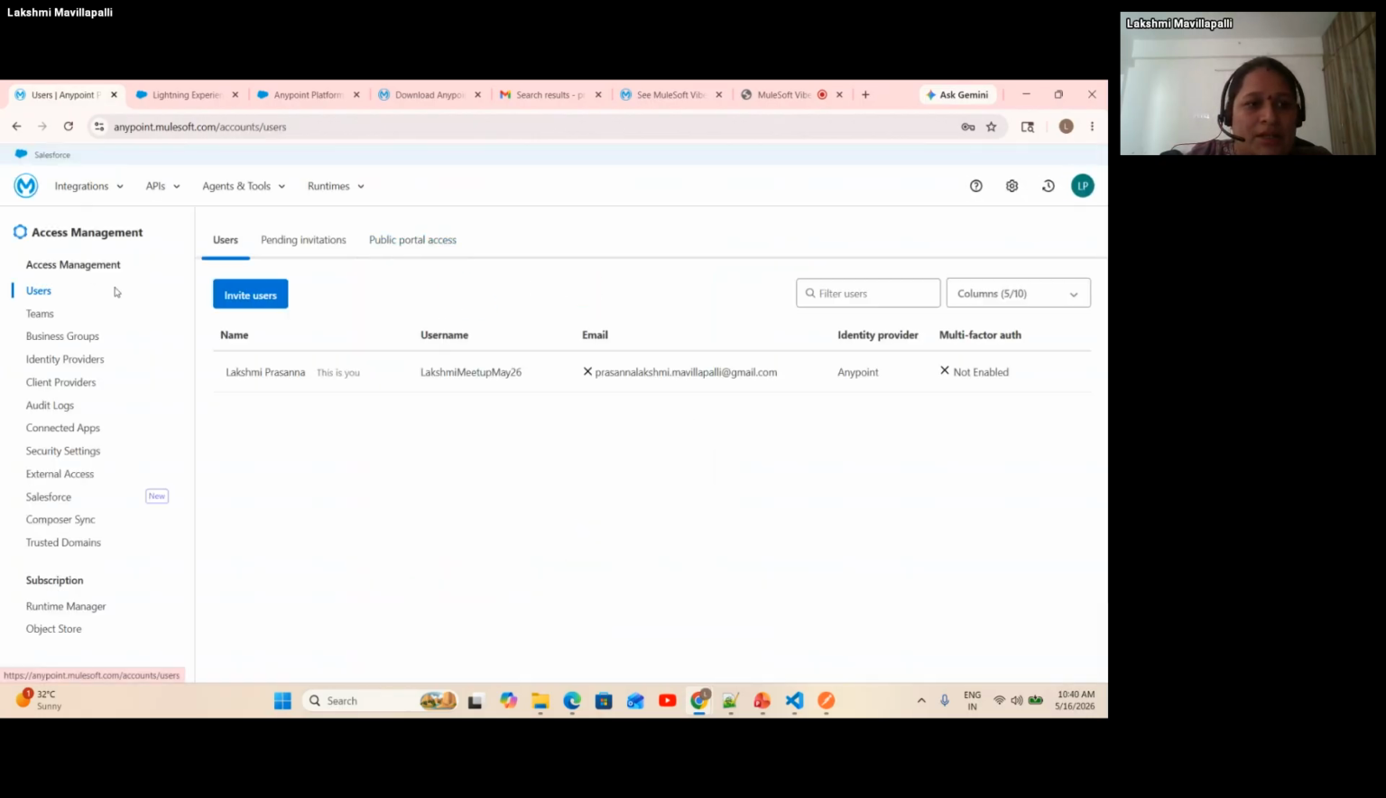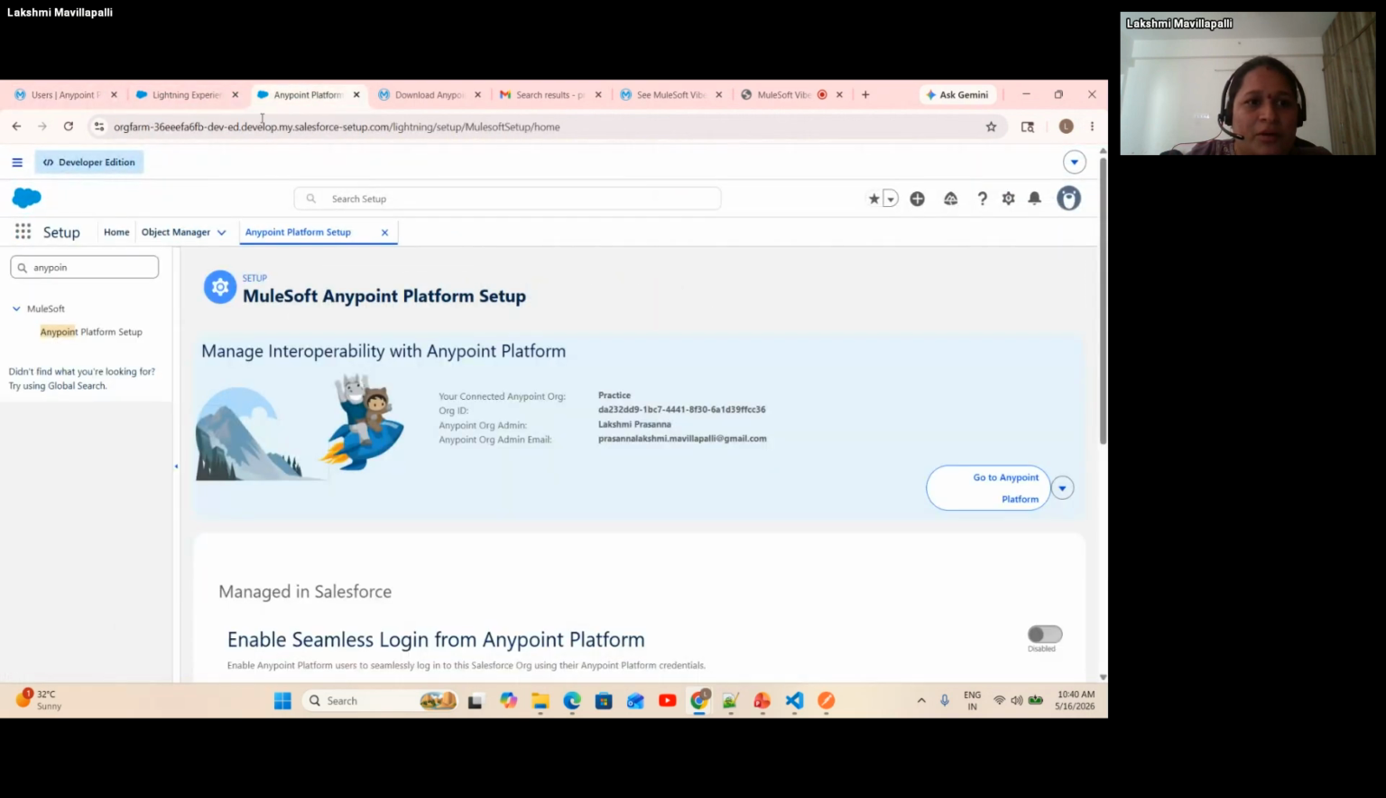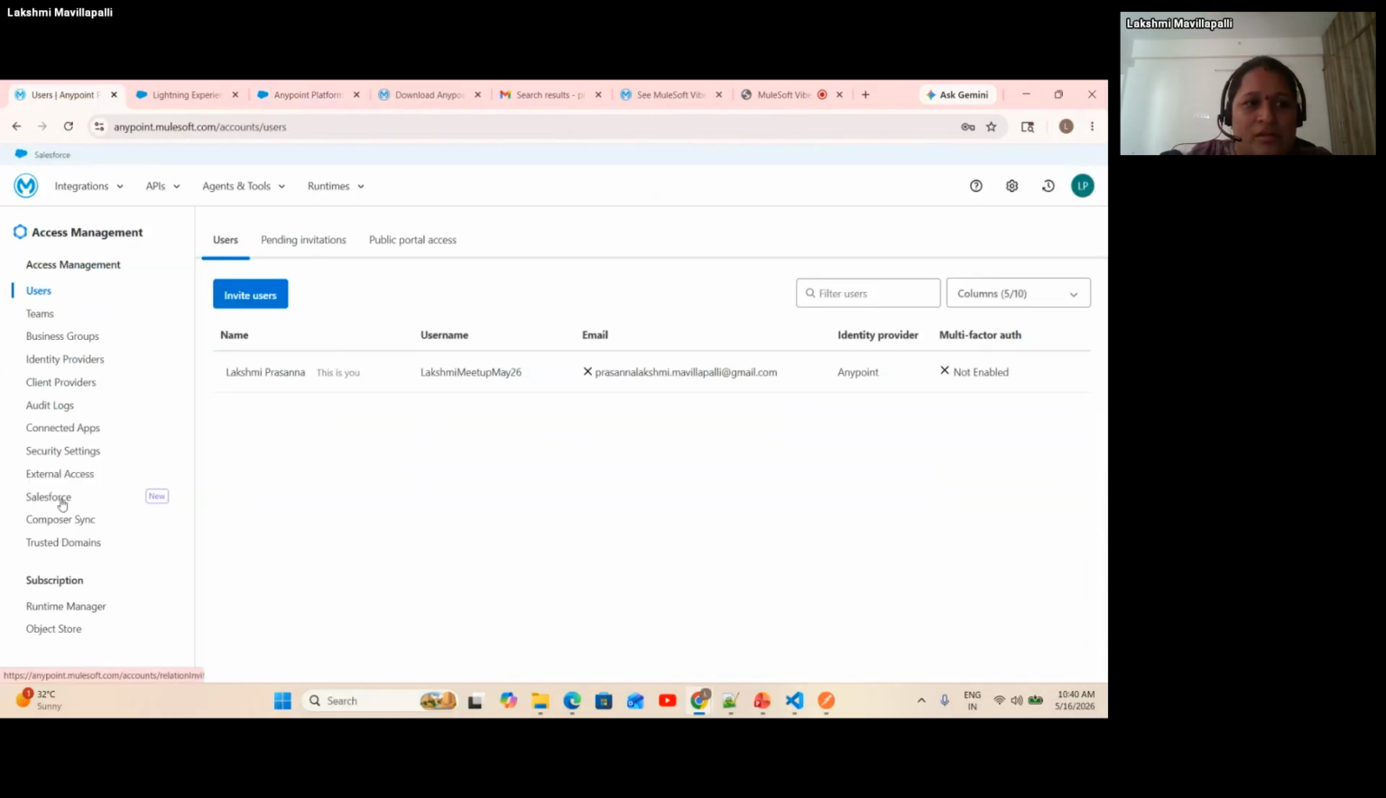So in the access management, you have the Salesforce feature here. Okay, so in Salesforce, you have Anypoint platform account setup. In Anypoint platform, you have Salesforce in the access management. Okay, these two we need to establish the connection between these two.